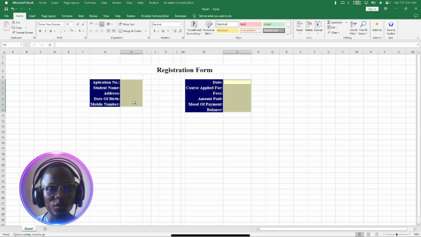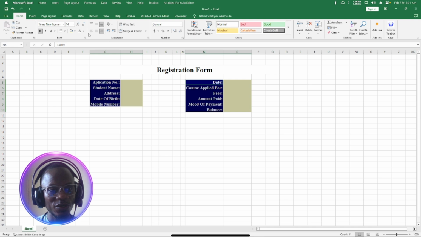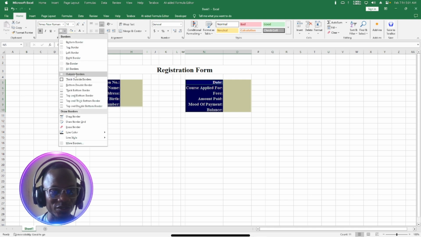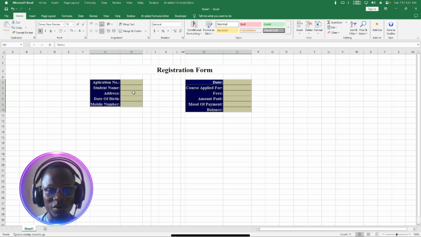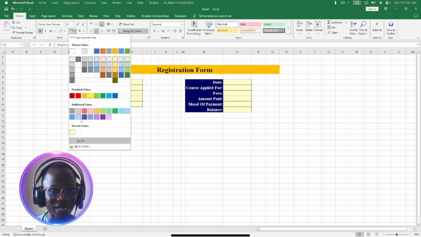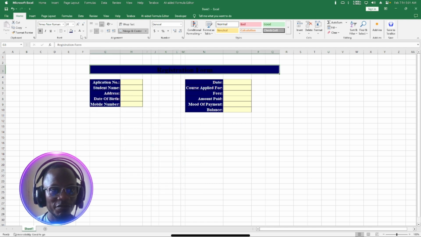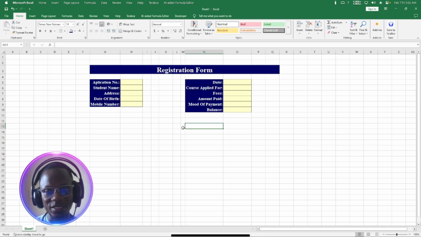Okay, then I'll select from here to here, hold on to Control, and select from here to here. Then look through the Home ribbon under the Font group, click on the arrow here, and select All Borders, so that borders will surround it. Then I'll select my registration form heading and fill with color dark blue. So I select my dark blue, click OK, set the font color to white, and that's okay.